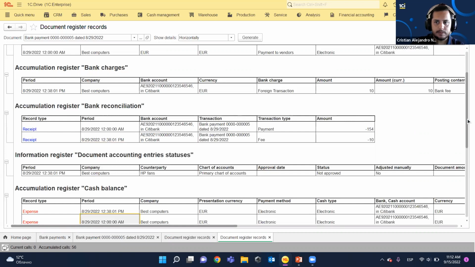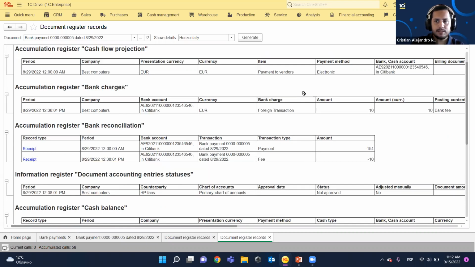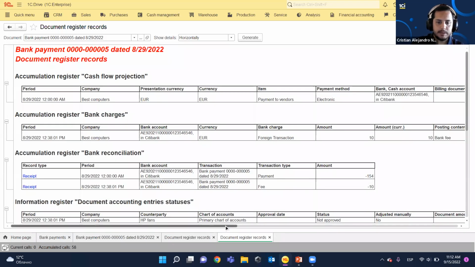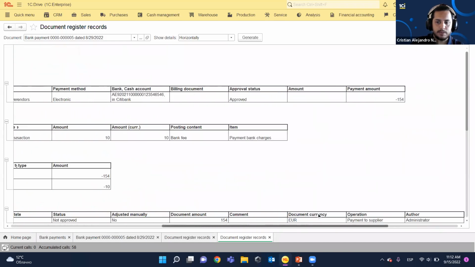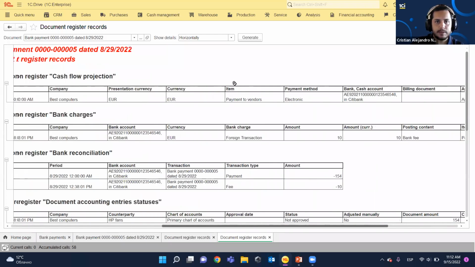So before going through the design and reading the code and taking a look into the configuration, we have to understand as well what happens when we post a document. So when we see this register, it means that the document is already posted.